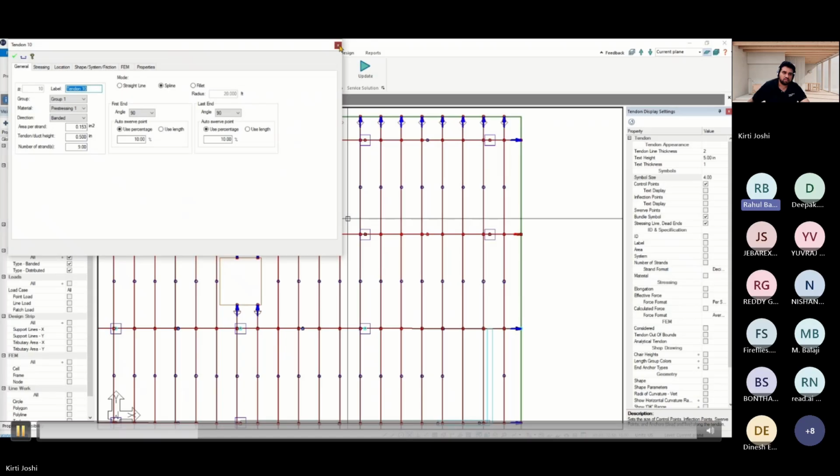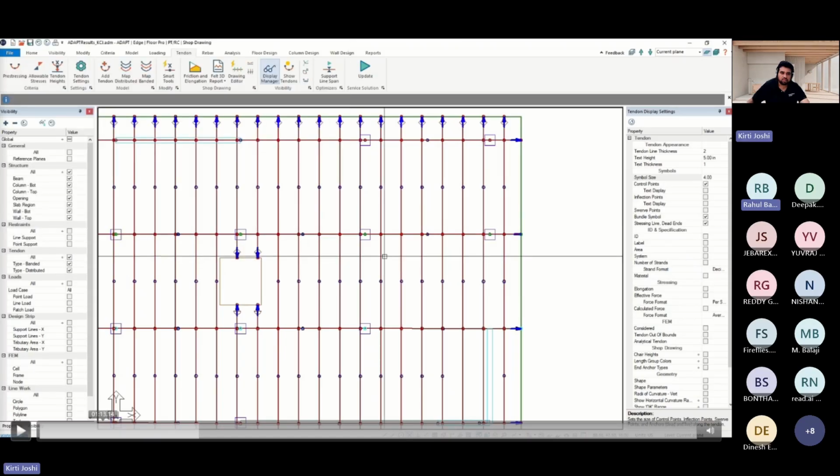Kethi, your voice dropped. The linear tendon. Sorry, I think there is again the disturbance issue. So I think it has been fixed now.